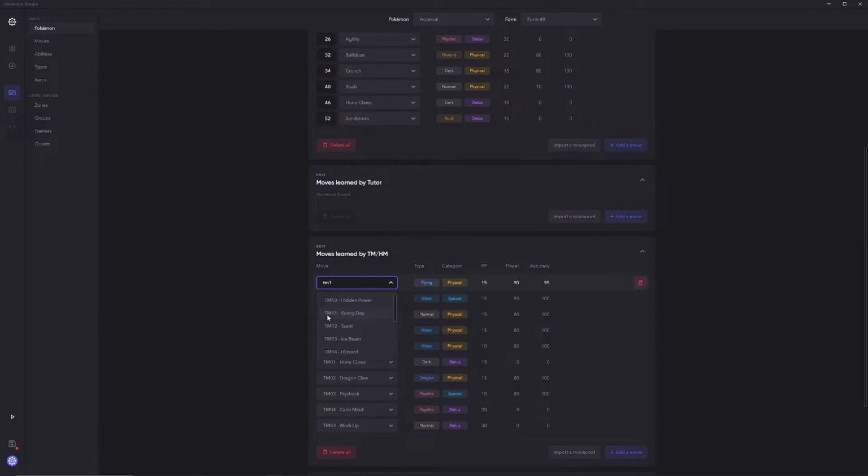So if I did TM 01, it would show Hone Claws. So there's different ways you could do it. You could also do just Hone Claws. So you can look up the name of the move, or you can look up the TM number. I thought that was really, really convenient for just making it much easier. If you know the TM of the move, then you can look that up. Or if you just know the move's name, you can look it up. It's just 2 different ways, I guess, that you can look it up.